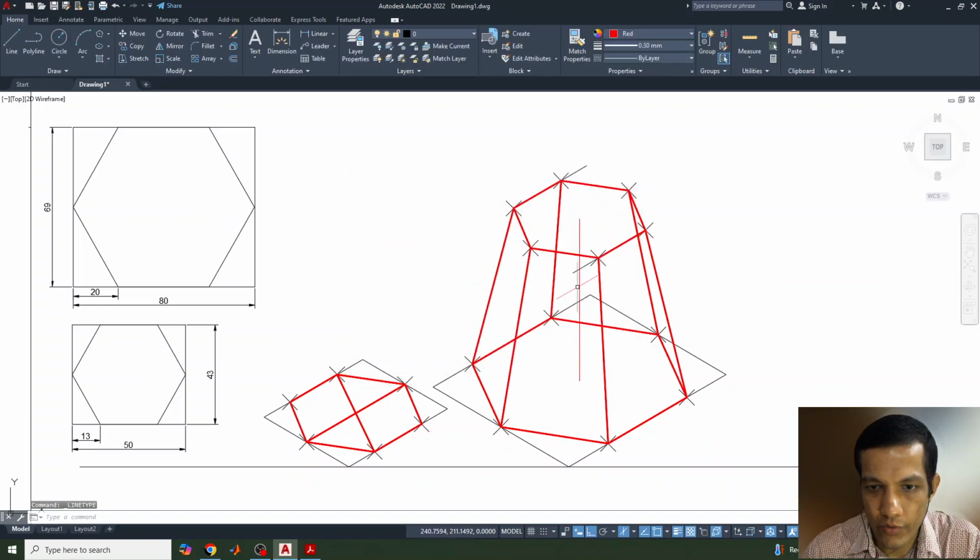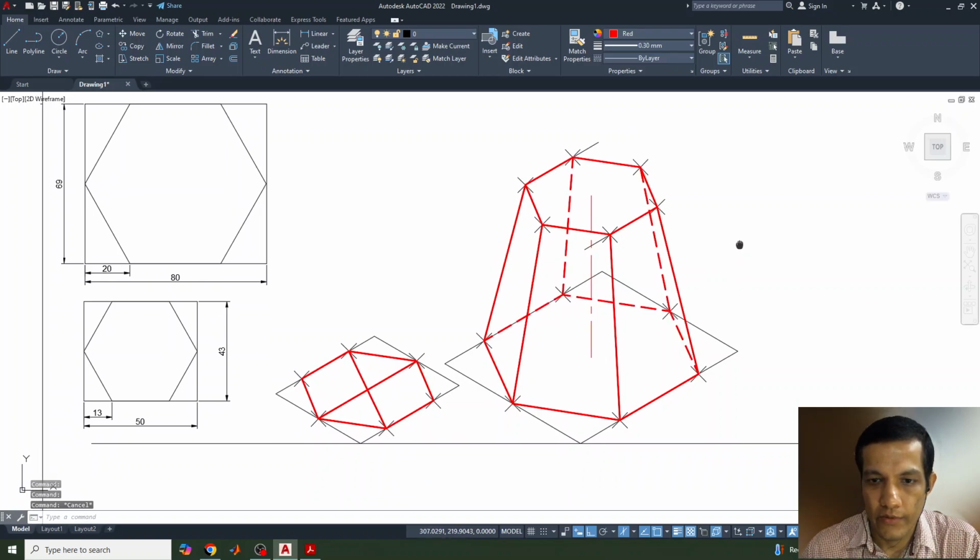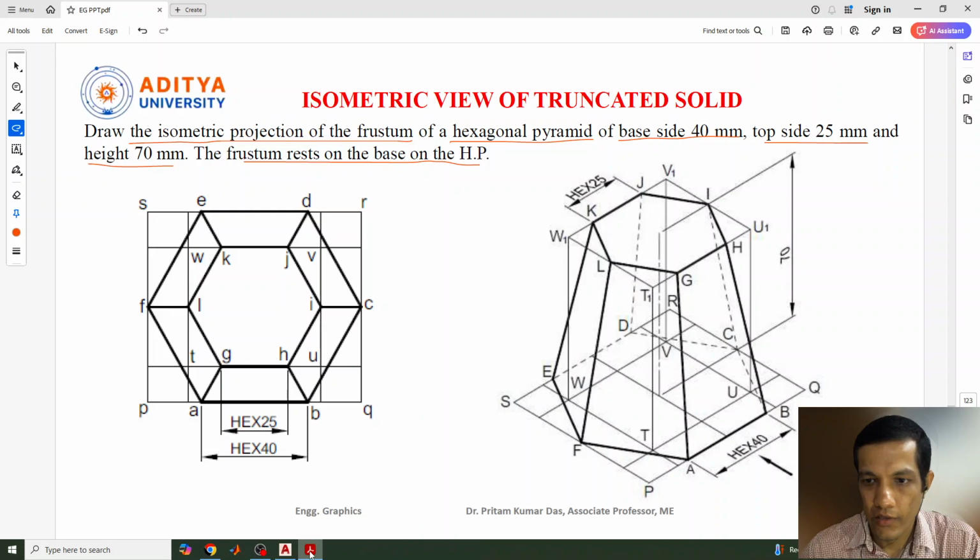Now these things need to be given as the center one. I will select the center, and the inside part, like this line and all these lines, will not be visible from the front side. So this needs to be given as a dash line. Okay, so this is the answer, you can see. Inside, these lines are not visible for us, so they will be given as dotted lines, and the other lines will be as usual, thick lines.